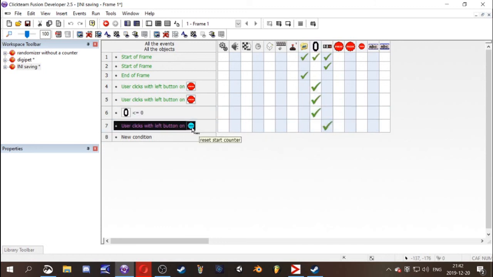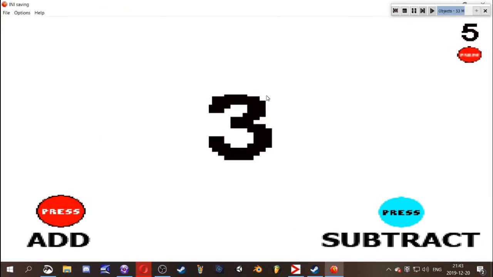This is the timer button. Reset start counter, and it will set it to zero. So sorry if it's hard to understand what I'm saying. It's okay, you can see the time, but I've been up all day, so I'm a bit tired.